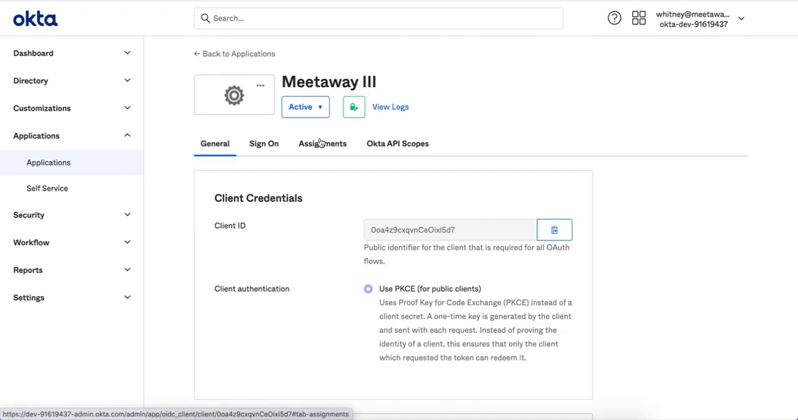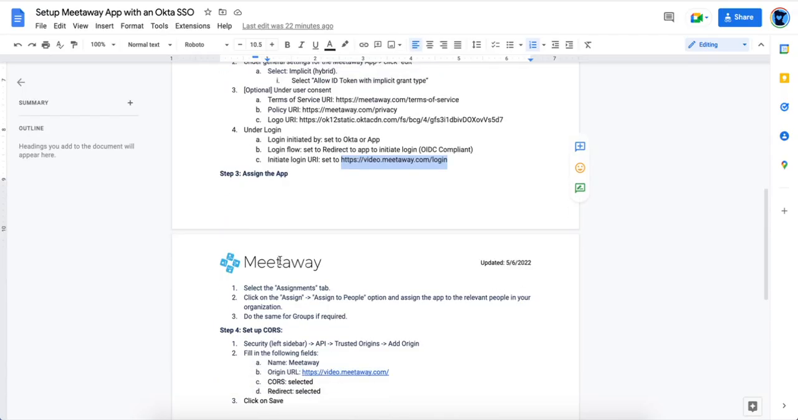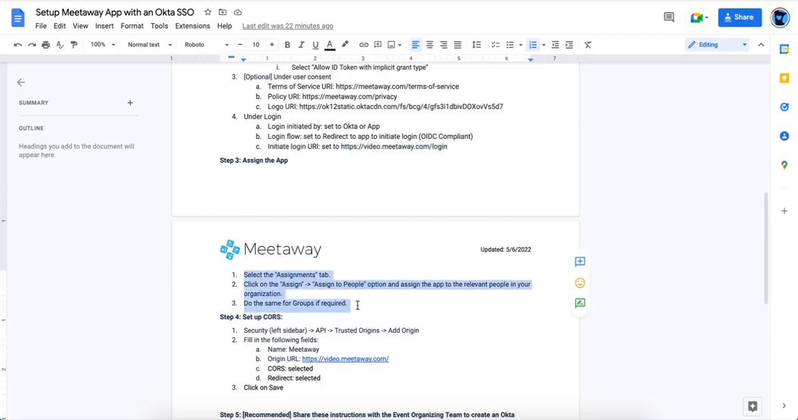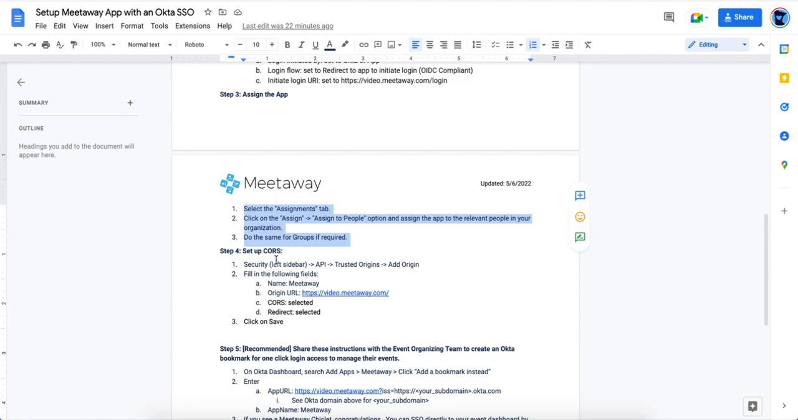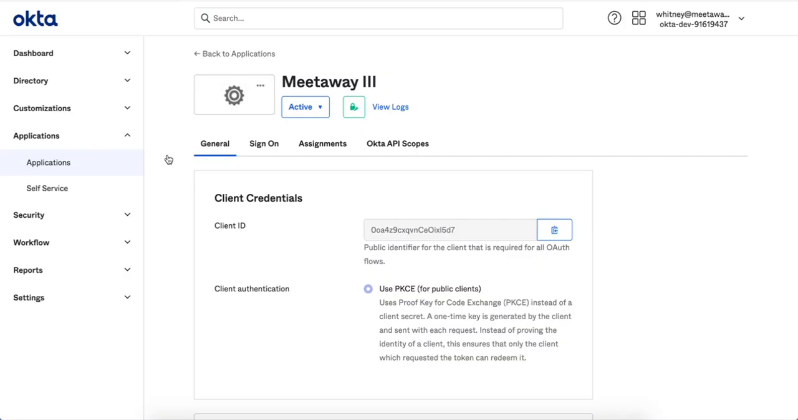If you have further refinements to make to assignments, you have groups within Okta and all sorts of fancy stuff, you're going to assign the Meetaway app to those subgroups of your organization. Again, I'm not doing that, so I'm going to skip that, but those directional instructions are here. And then we're going to go set up CORS.